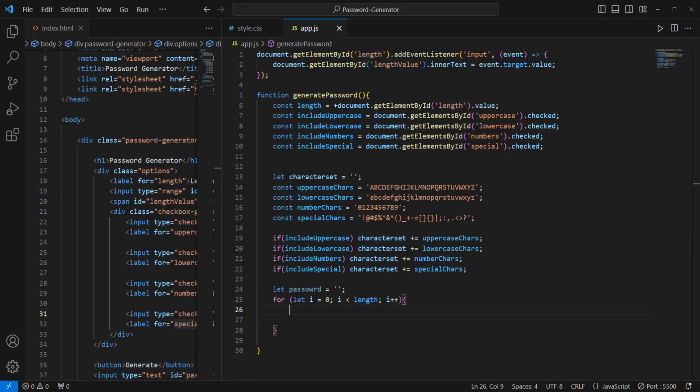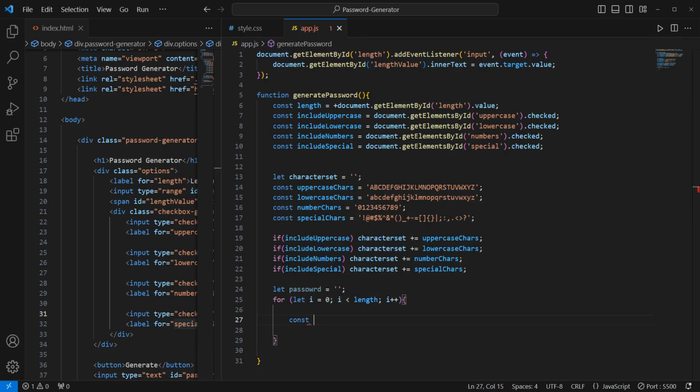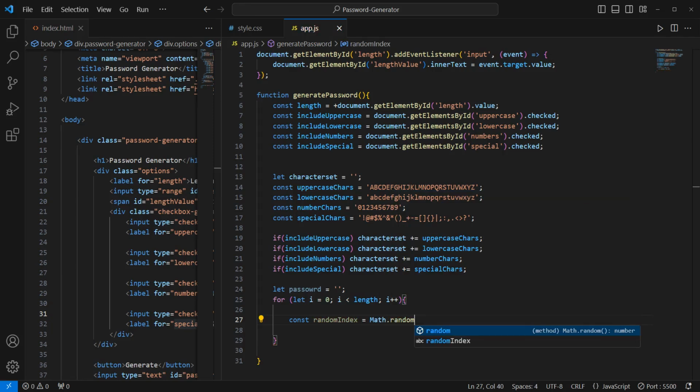So now we are going to make some random password, and we are going to use not let, because this is going to be something constant. Let randomIndex is equal to, now this is like the main thing of generating the password. I will say Math.random, as Math.random generates a random decimal number between 0 and 1, and we are going to multiply this with characterSet.length.